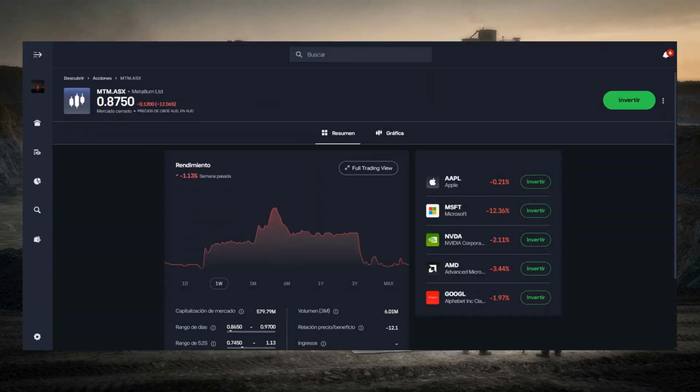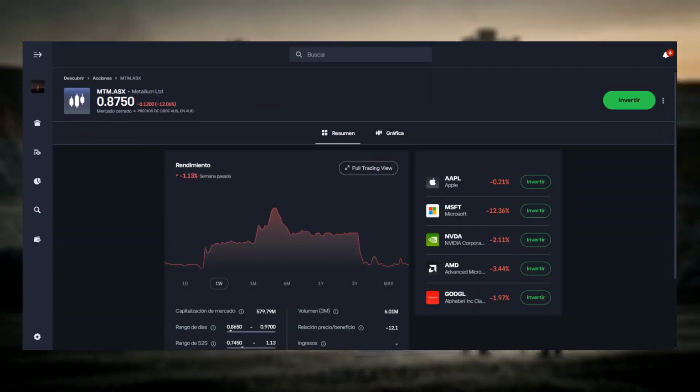On the asset page, review the company summary and the price chart to see recent movements and basic details. Confirm the page shows CBOE AUS and the ticker MTM.ASX to ensure it is the right listing.